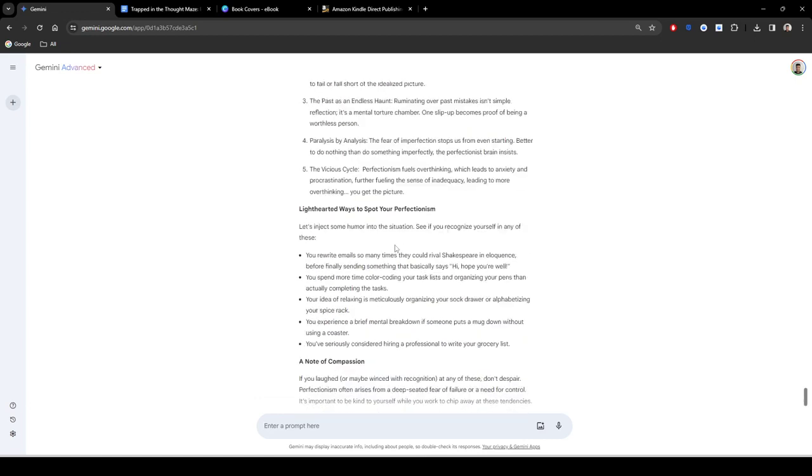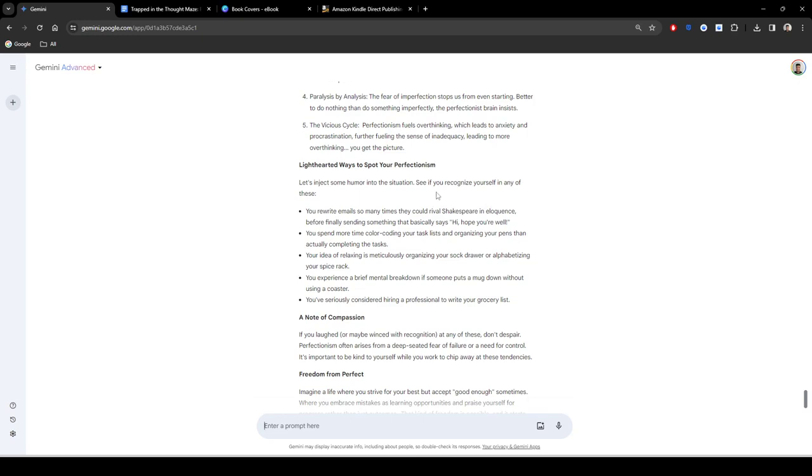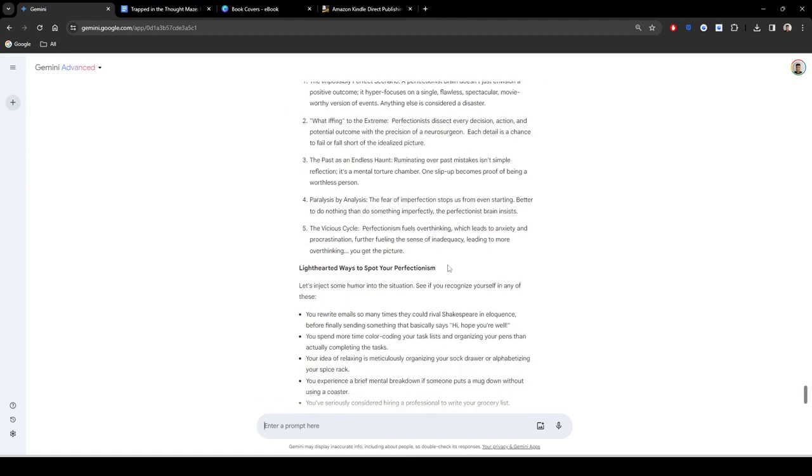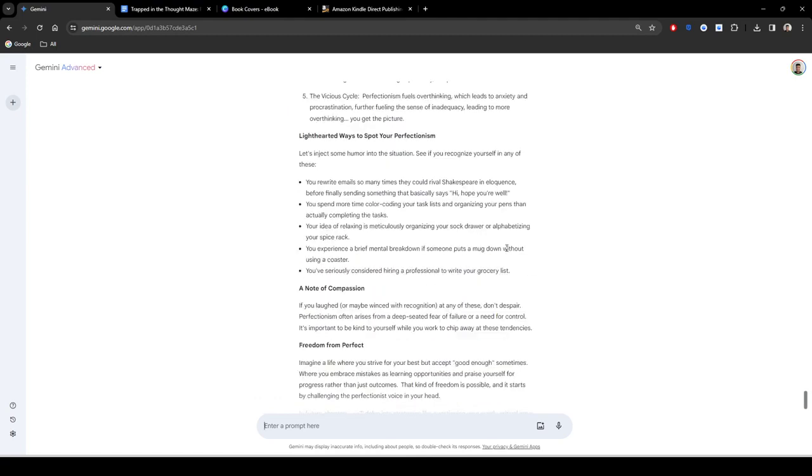I don't know if it says light-hearted ways to spot your perfectionism. That sounds a bit weird, I think. But this says inject some humor in the situation, so let's have a look what it put. And this also can make it a little bit longer by adding a few different prompts. So this says you rewrite emails so many times that they could rival Shakespeare in eloquence before finally sending something that basically says, "Hi, hope you're well." Okay, yeah, something like this sounds fine. This sounds kind of good. So yeah, you can put anything you like, but let's carry on.